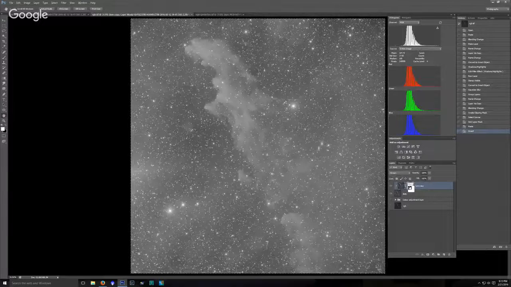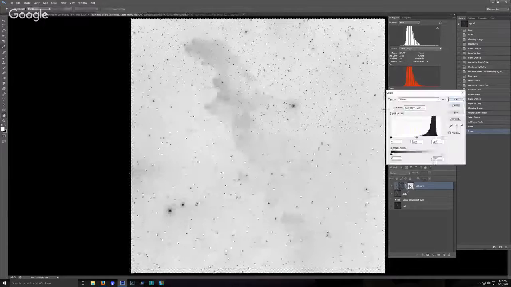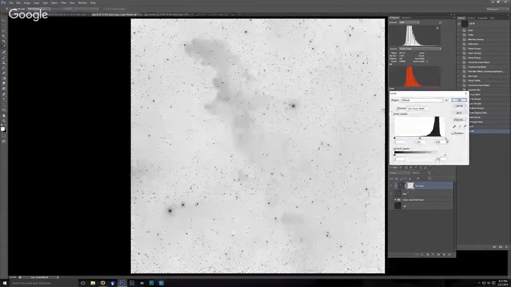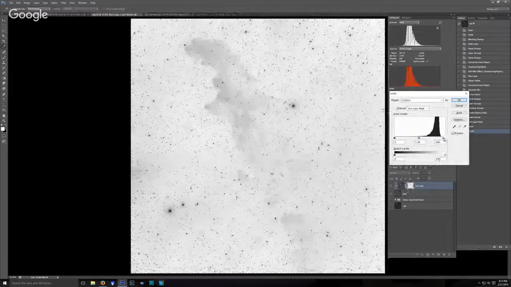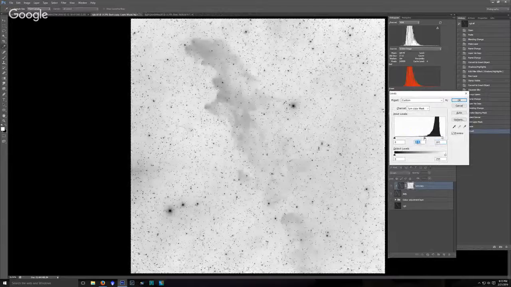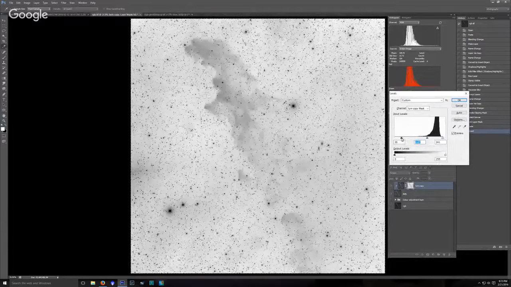So if we go back into the image, we do a Control-L. Now I want to make some adjustments to this mask, because I am looking to highlight very specific regions and hide other regions. I don't want the stars to bloat too much here. That's about right. And then we can further use the output slider.